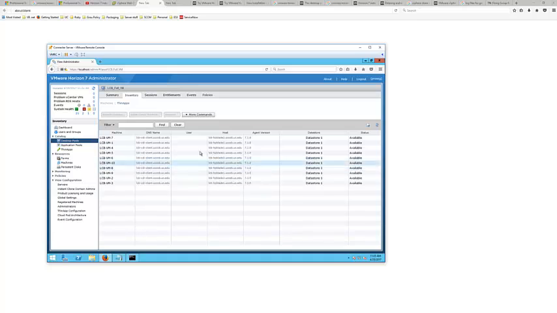So right now we've got 10 machines. They're kind of spread out over the blades, which I thought was interesting. I told it which cluster, and then it just sort of separated them as it wanted to. I told it to use this data store, so everything's on the same data store.